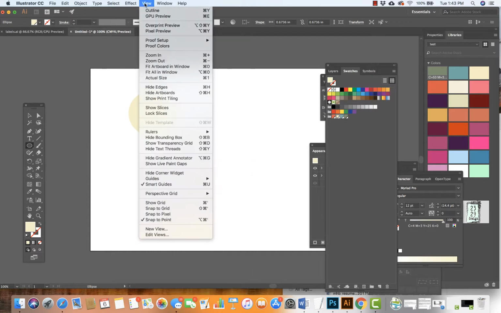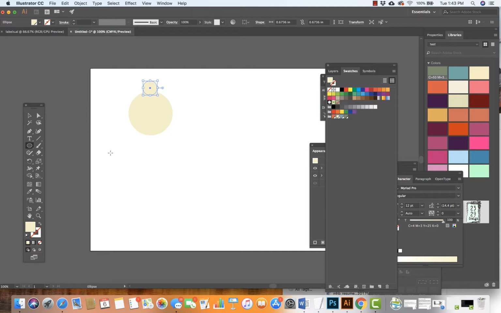Now I have my smart guides turned on. So view, make sure your smart guides are turned on. And then what I'm going to do here is I'm going to grab my black arrow and click and hover, and I can see that this is intersecting. Now it doesn't matter 100%, but it is nice to line it up.